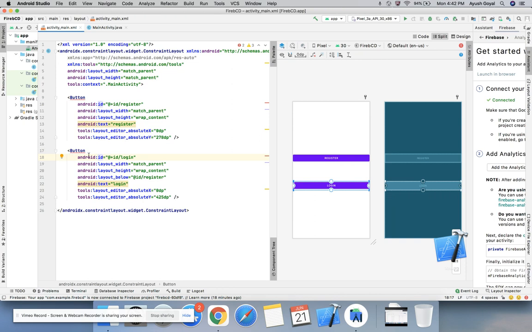The second button, we start the button creation, set the ID using the string @+id/login. Layout width is set to match the parent, again same width as the parent, and the height is also wrapping the content. So the height and width are defined, and then layout_below, we're defining that we want this one to be below the register button, and the text is being set to login. So we see the text here, login. Layout editor absolute x, it will stay 0, but then the absolute y position does change if we move this button up or down. So those are the two buttons we have created.